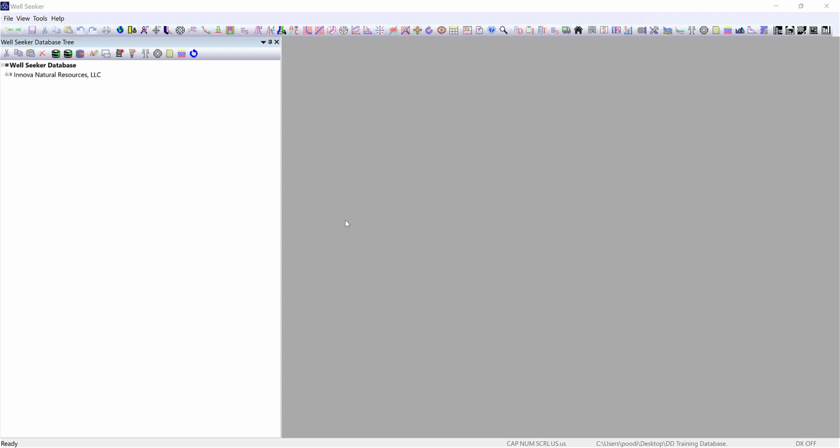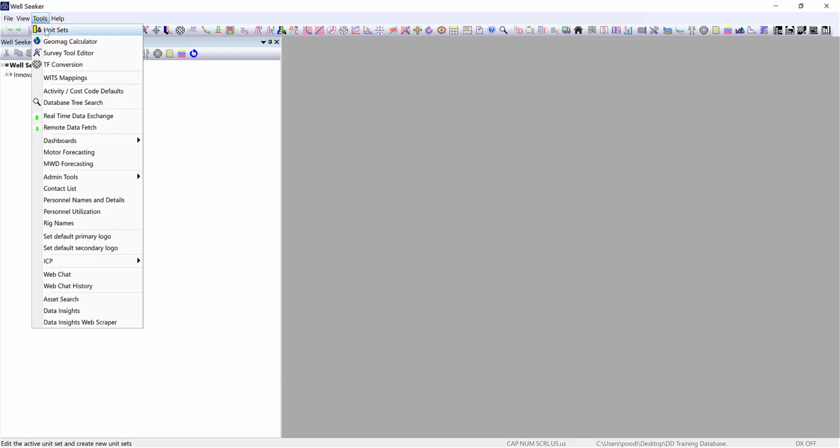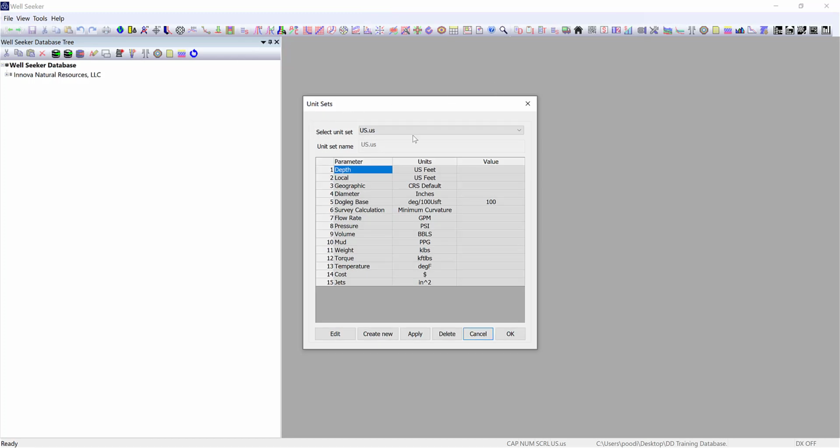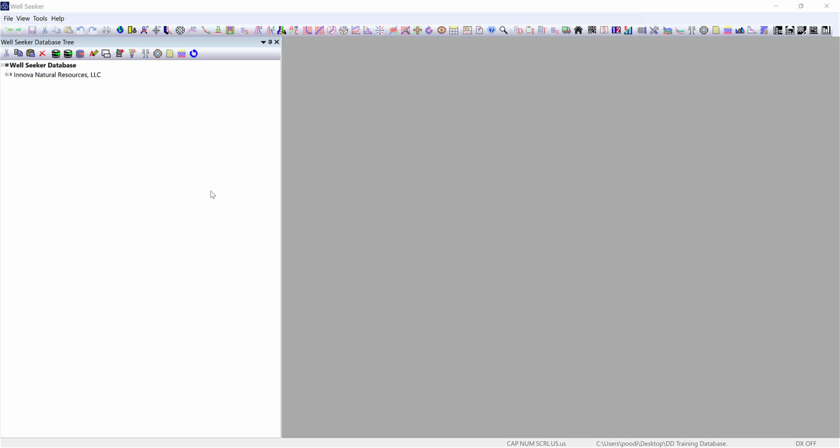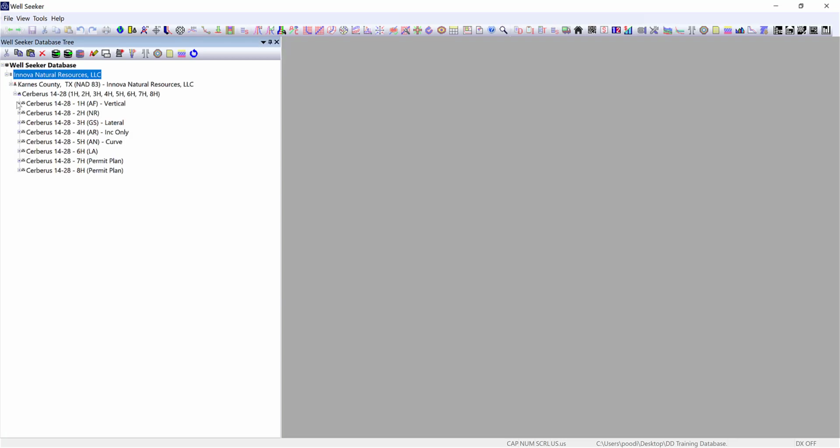Once you have a database open, the next thing you should do is verify that you've got the units set correctly. In this case we're going to use the US unit set. We're now in a position where we have our database tree information populated. I'm going to expand the database tree by left clicking the plus symbols, or you can do that by double left clicking on the title as well. The well of interest for us in this example is going to be 3H lateral. You can see we've already got a plan for this well in place.